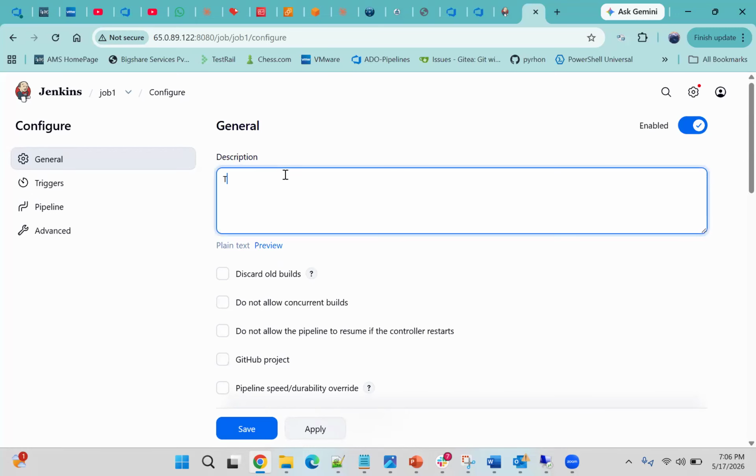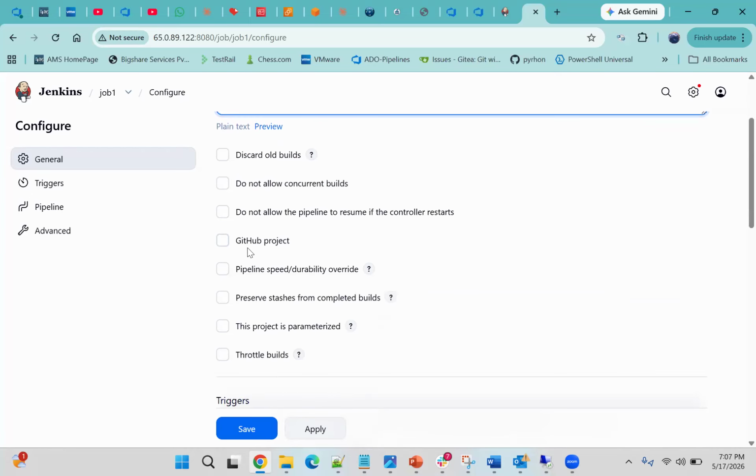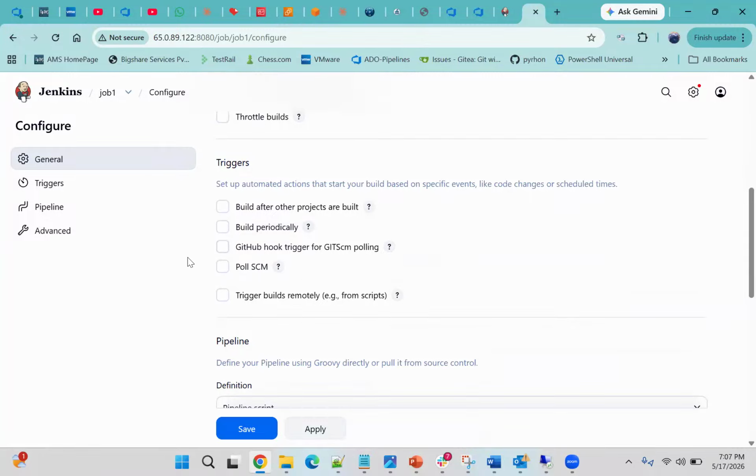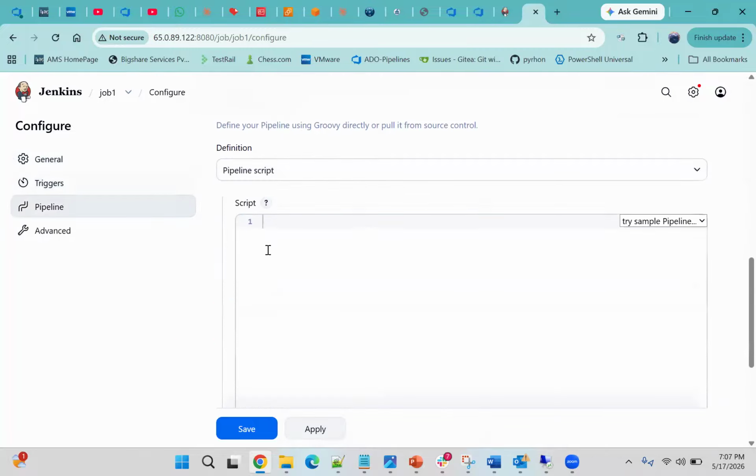Let's give it a description. This is Jenkins first class. Then, is it a GitHub project? Right now it is not a GitHub project. Plus, do not allow this pipeline to resume if the controller restarts. A lot of things there. Right now we'll see all this later. Then you want to build it with GitHub, which means if you push anything on GitHub, Jenkins should get triggered. If you want that, you can click on this one. But right now we'll do that in later classes.